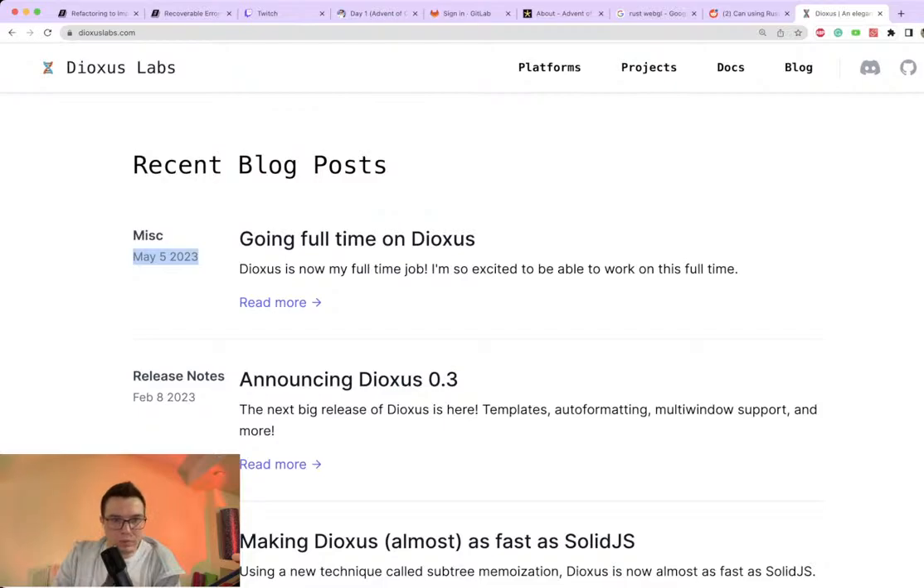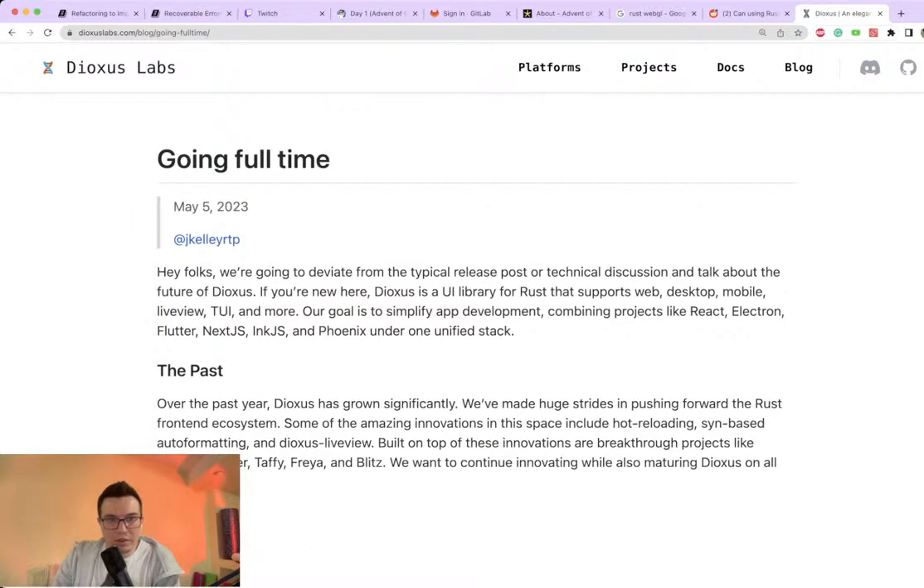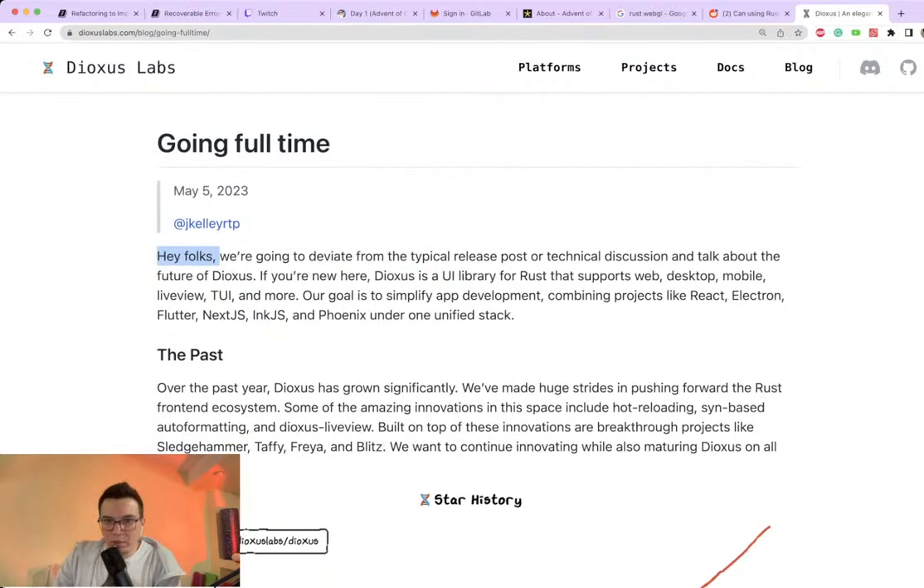Oh, there is a new blog post. Let's take a look. Hey folks, we are going to deviate from the typical release post or technical discussion and talk about the future of Dioxus. If you are new here, Dioxus is a UI library for Rust that supports web, desktop, mobile, LiveView, terminal UI, and more. Our goal is to simplify app development, combining projects like React, Electron, Flutter, blah blah blah.